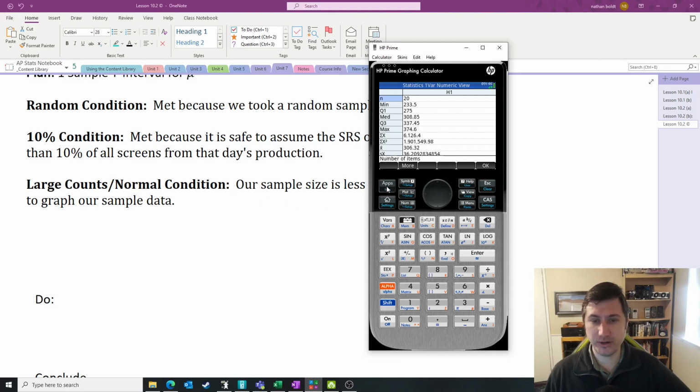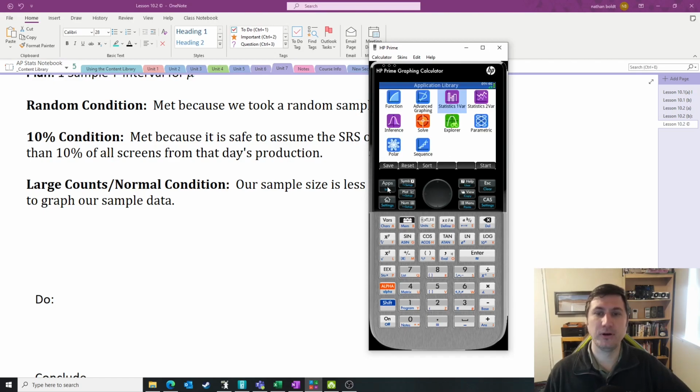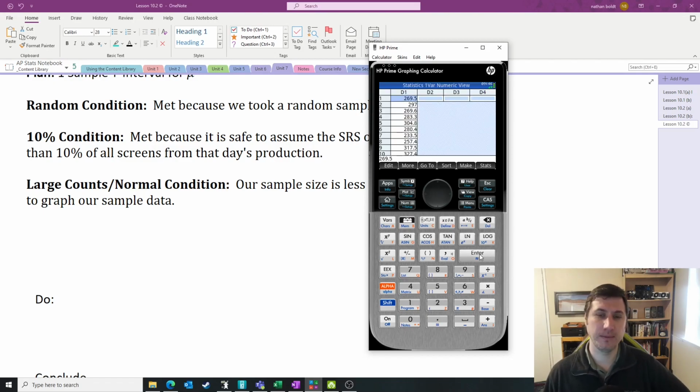So to do that, you go to apps. Oops. I have to exit out of the, where is exit? There we go, apps. We want statistics 1 variable, okay? Statistics 1 variable. First thing you have to do is type in all the numbers. Type in all the numbers. So pause the video maybe, do that, type in all the numbers.